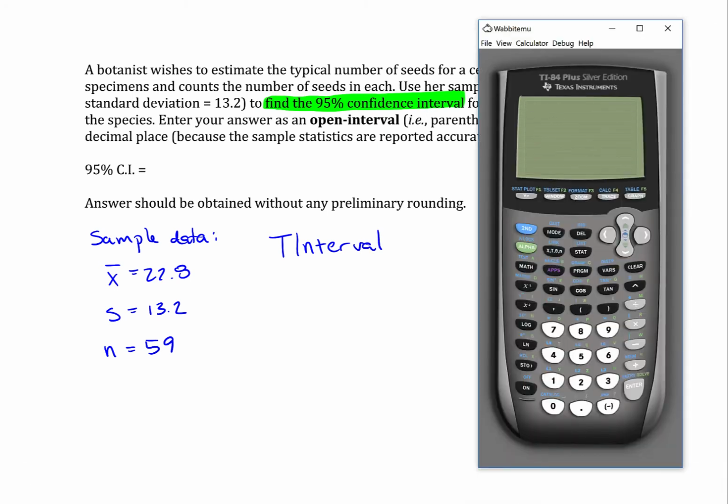That is found if I hit the stat menu, go over to tests, and come down just a bit to t-interval. Then that's what I'm looking for. All right, so you can choose input between data or stats. We don't have any data for this sample, we just have the statistics of it, so we'll leave that checked. The mean number of seeds was 22.8, standard deviation was 13.2, there's 59 seeds, and level of confidence is 95%.